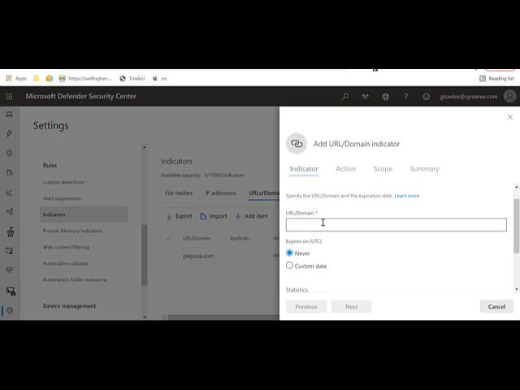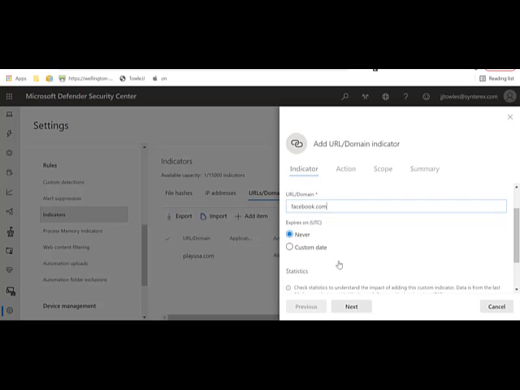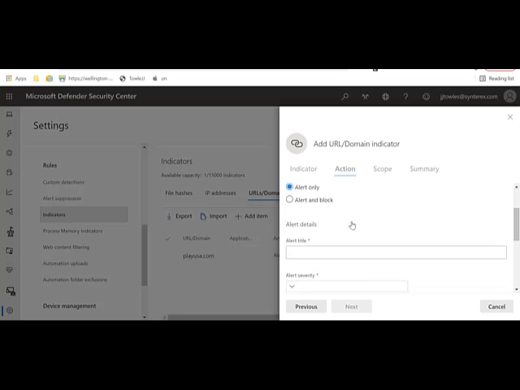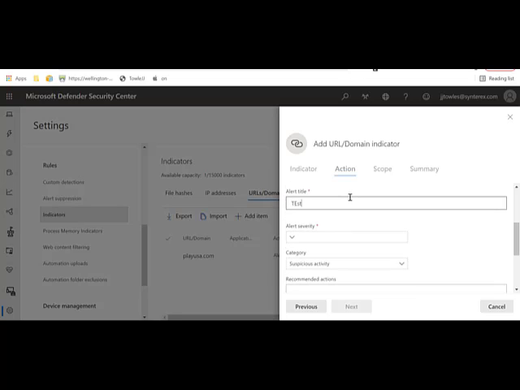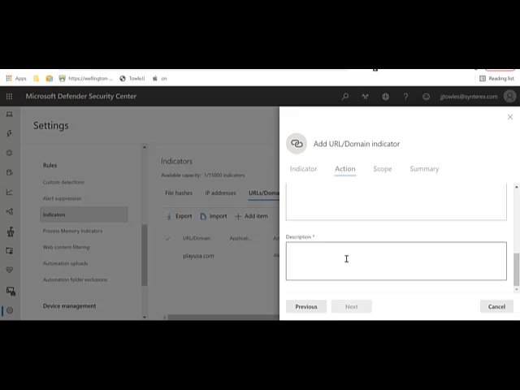So if you want to block Facebook.com, right? You can tell if you want it to expire at some point, which is all good. Then you're going to hit Next. And then you want to see what you want to do. So we can do alert. You can do alert and block. Testing indicators. And let's make this high, just for fun. Suspicious activity. You can put recommended actions.